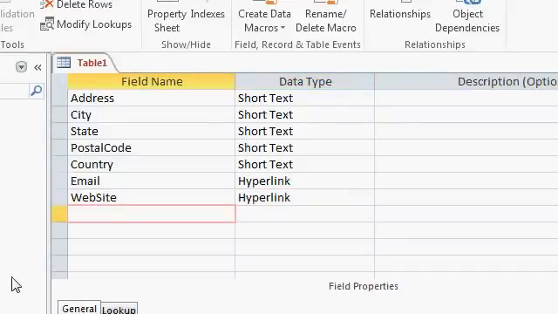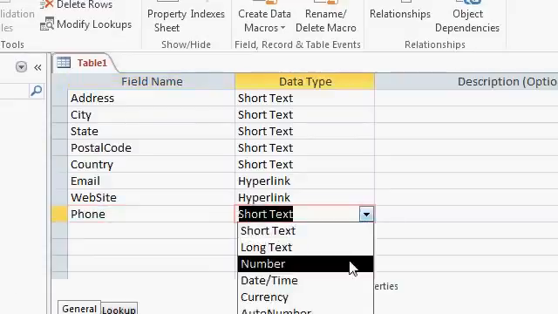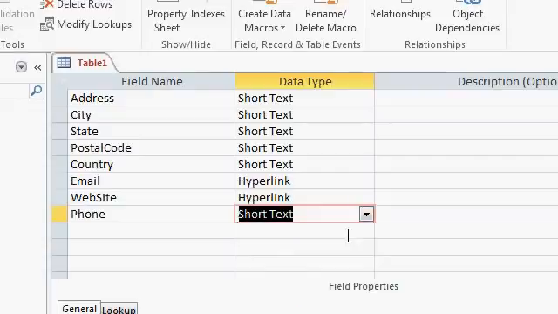Okay, how about the person's phone number, or just phone? Now you'd think you might want a number field for this because it's usually a number, but I'm going to go with short text. Same thing with postal code up here. In the United States, the postal code or the zip code is simply a 5-digit number. Why wouldn't I use a number field instead of a text field?